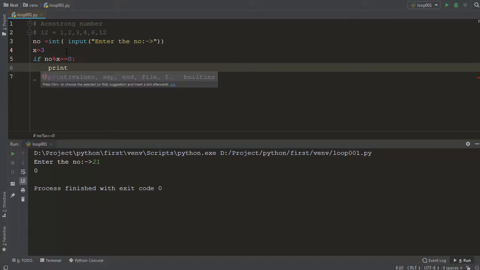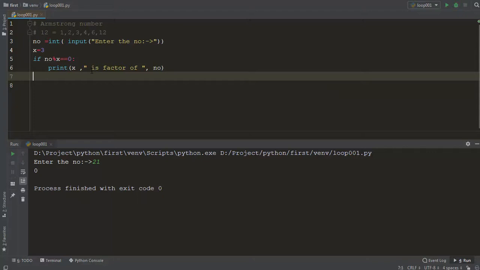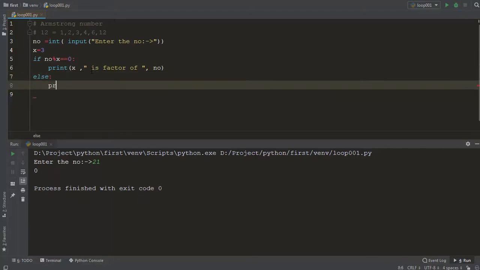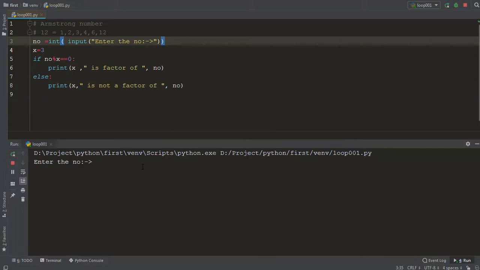Okay, so we keep this thing in an if: if number modulus x is equals to 0, we can say that print x is, let's have a space, is factor of, let's say, number. Okay, that's fine. Otherwise, else print x is not a factor of, let's say, number. Okay, so let us run this program and check it out.